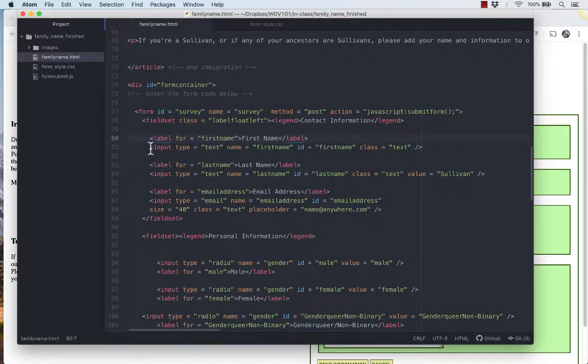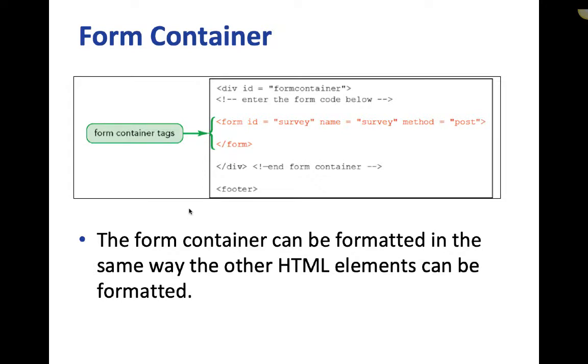They belong with the input type, and we actually group them together with the for attribute that corresponds to the name and ID field that's for the input type. But first, before we do that, I want to talk a little bit about the form formatting so that yours can start looking like mine does. You can format the form container tags just as you would any other kind of HTML elements.